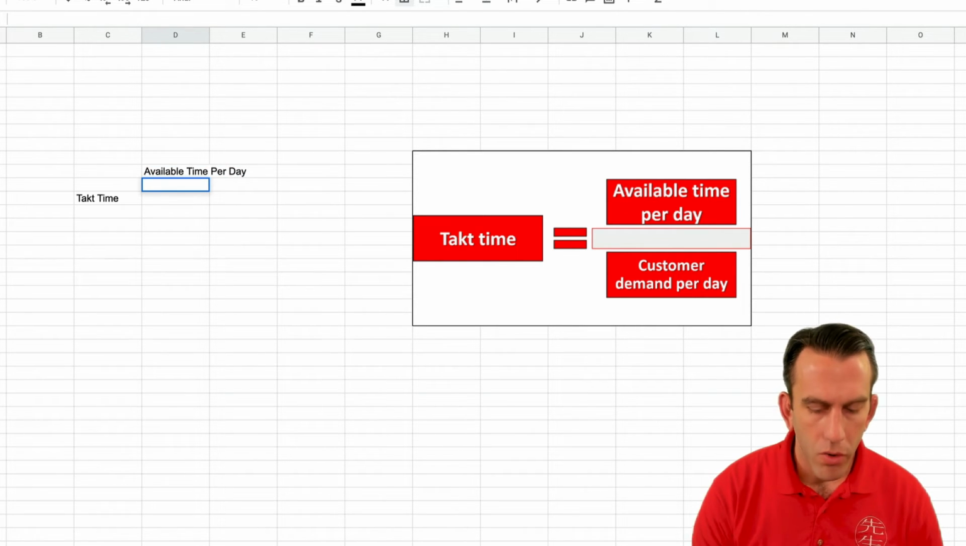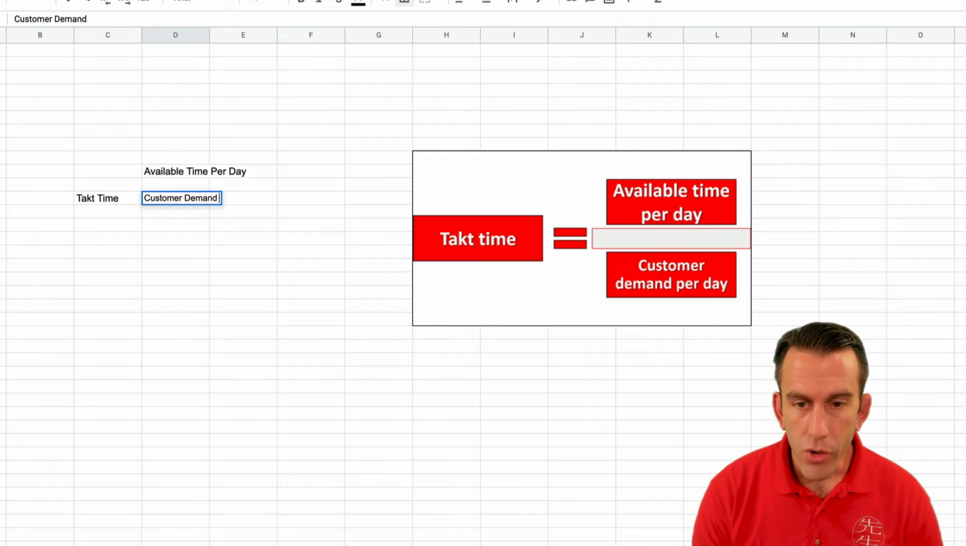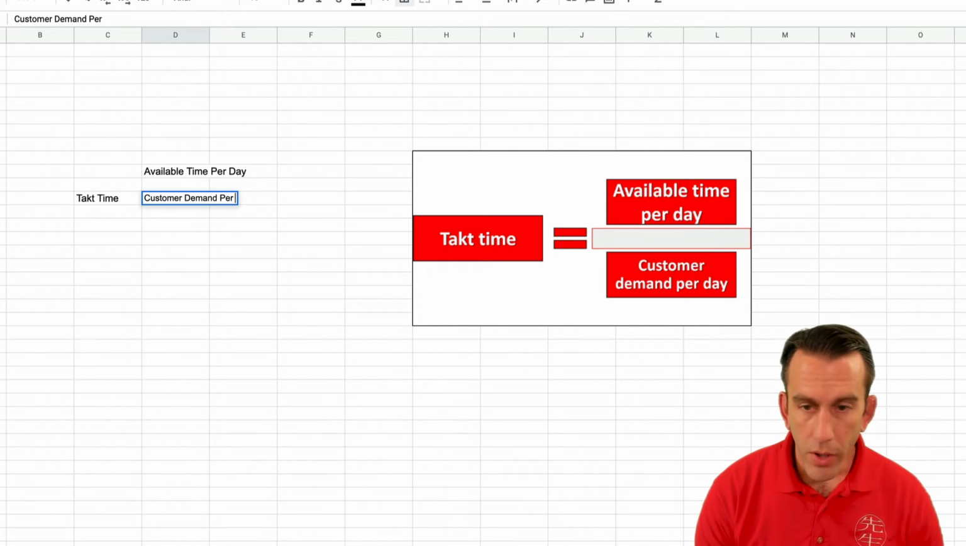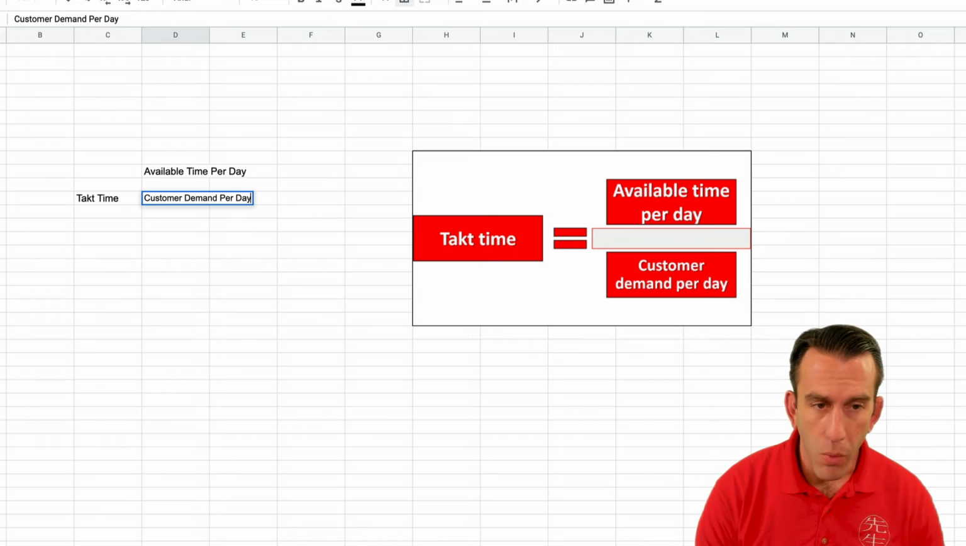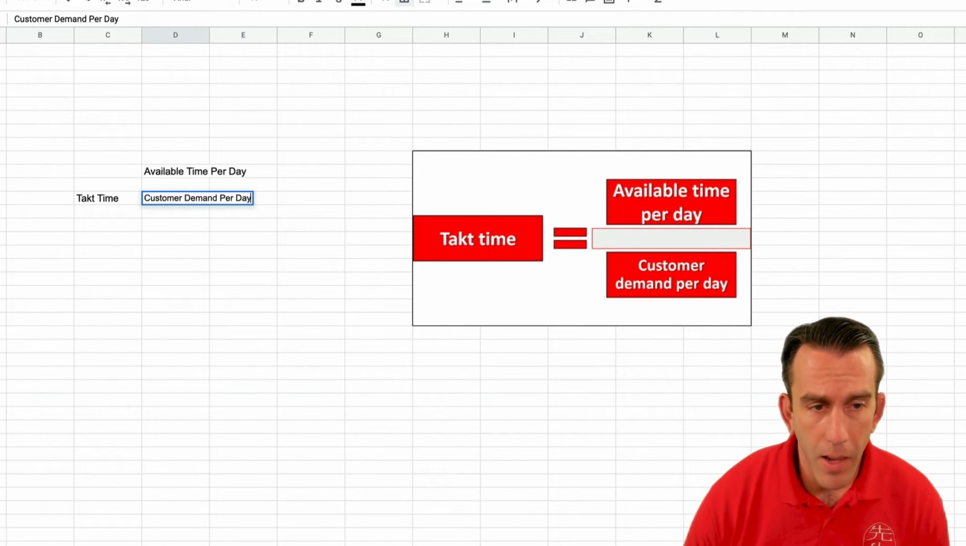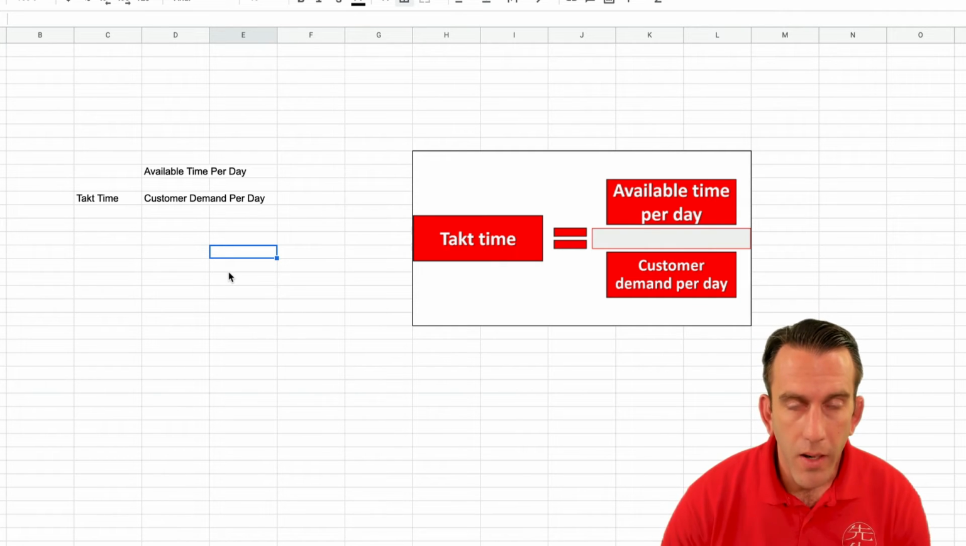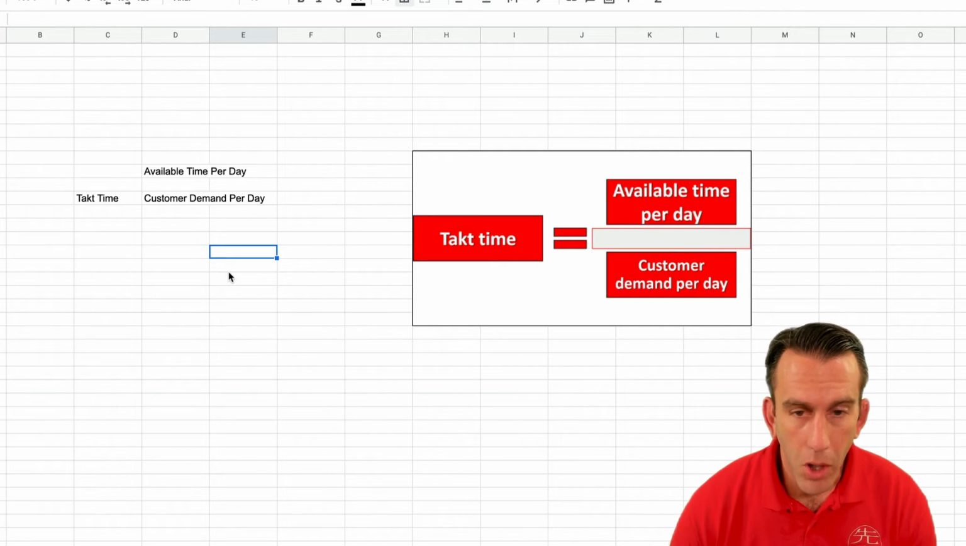And then we need to also collect another piece of data, which is going to be our customer demand per day. And these numbers can actually change a little bit, but we're going to show you how to just use the formula. If you want more information on Takt Time and kind of the intricacies of it or little tricks of it, then check the links in the description below. For right now, we're just going to set up our formula.